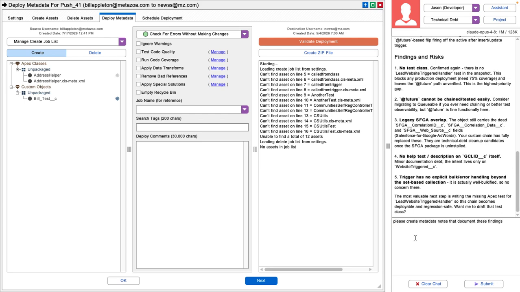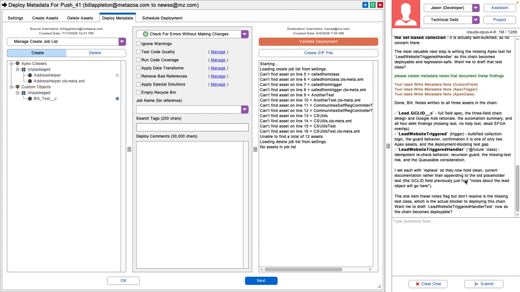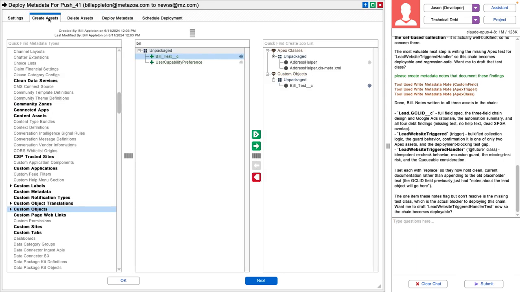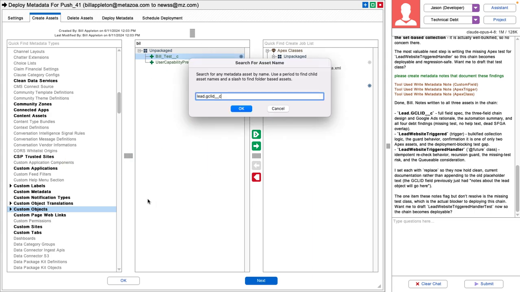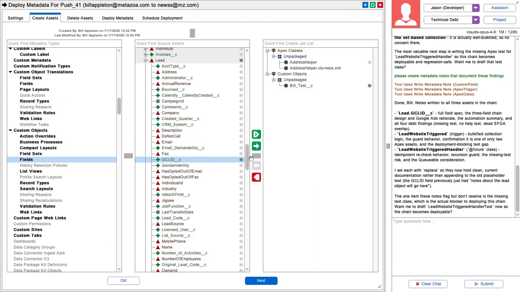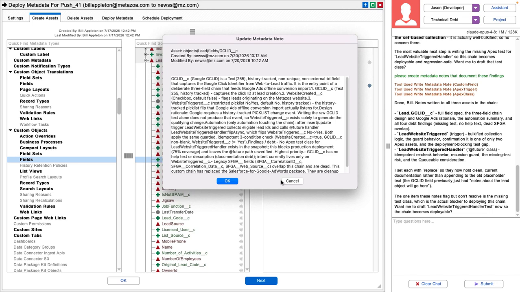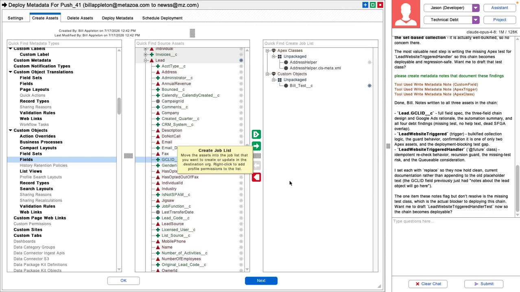I say, please create metadata notes that document these findings. And just like that, it creates 3 notes, one for the custom field, one for the trigger, and one for the class. And so now if we go back into the interface, we can look for that particular lead field, and we see that it has a metadata note, and here's the metadata note that was just created. So just like that, we can use AI to document all of the org intelligence in the org, and then that's automatically shared with my entire team.